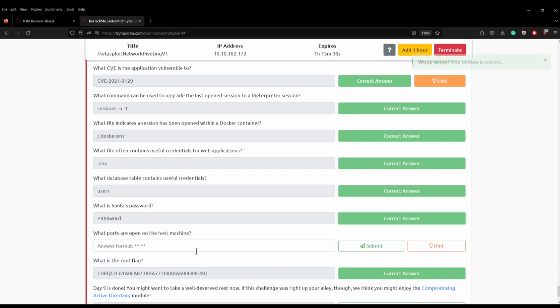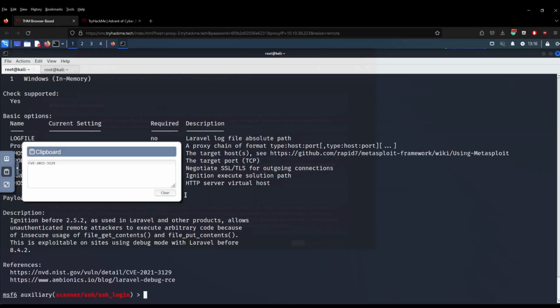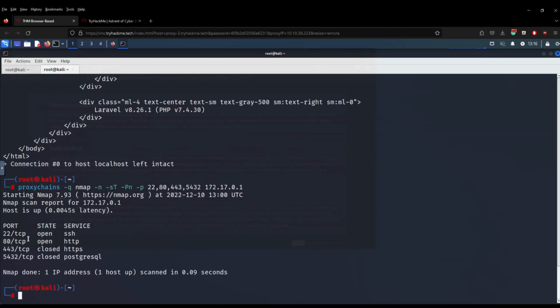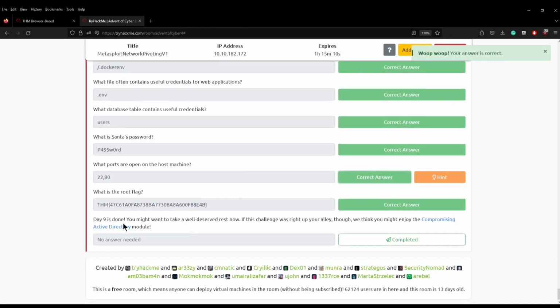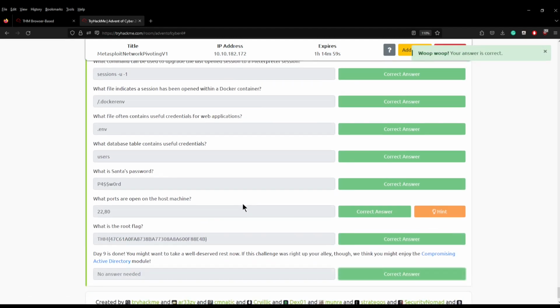Well, we know that was what ports were open on the host machine. So it was... Are they going to be funny about which order I paste them in? Go away. Let's have a look. 22, 80. Okay. There was more than that. Submit. 22 and 80. Okay, that's done. Day 9 is done. You might want to take a while to deserve rest. No, yeah, you're telling me. If this challenge was right up your alley, go through the compromising Active Directory module, which I can't wait to do. Complete.